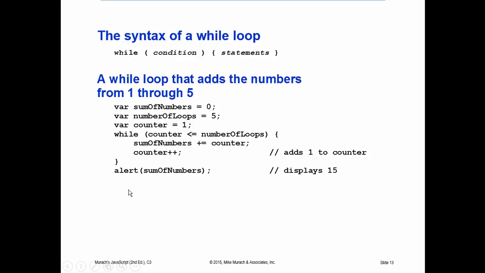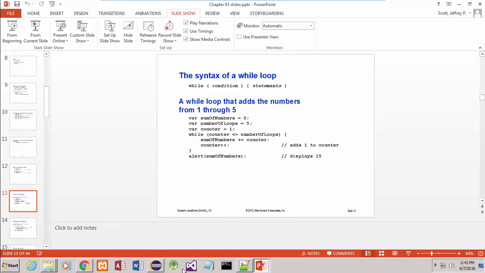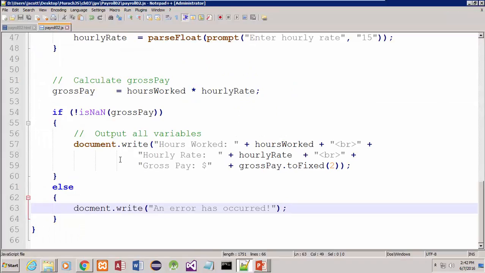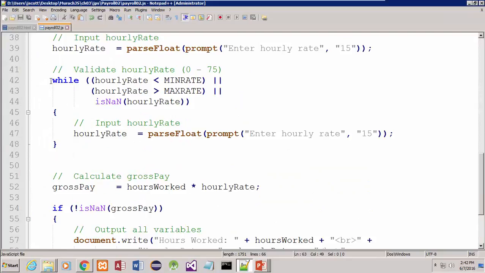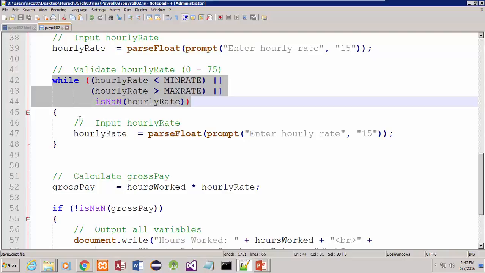So we did look at a loop, and we actually looked at a while loop. You may not realize it, but we did in our program that we've just done here. This said, as long as any one of these conditions is true, either you put in a negative number or a number greater than 75 or something non-numeric, keep doing this.